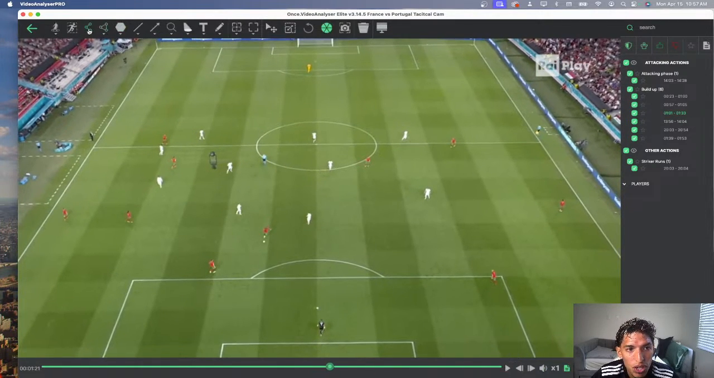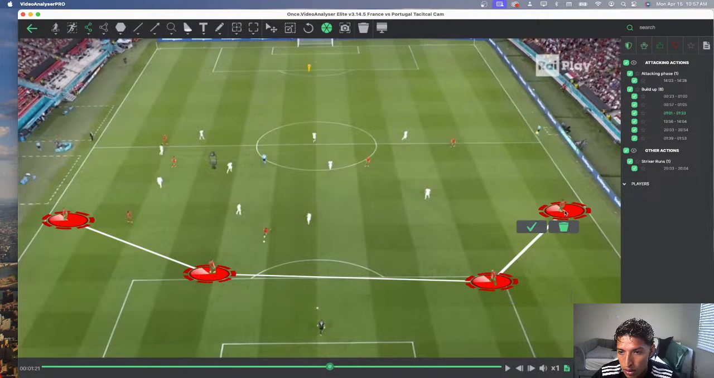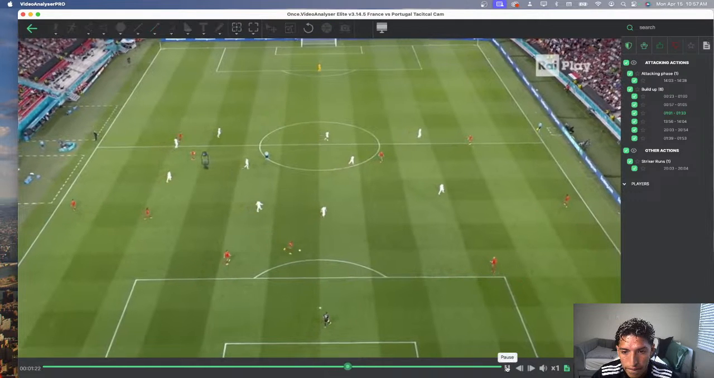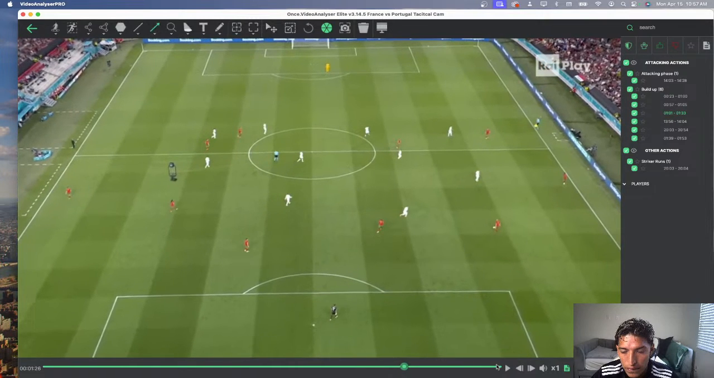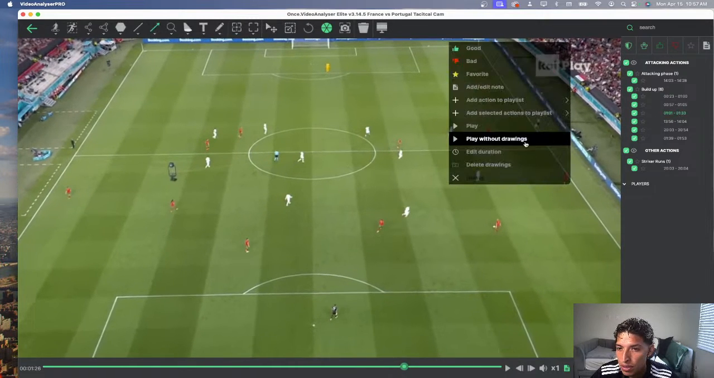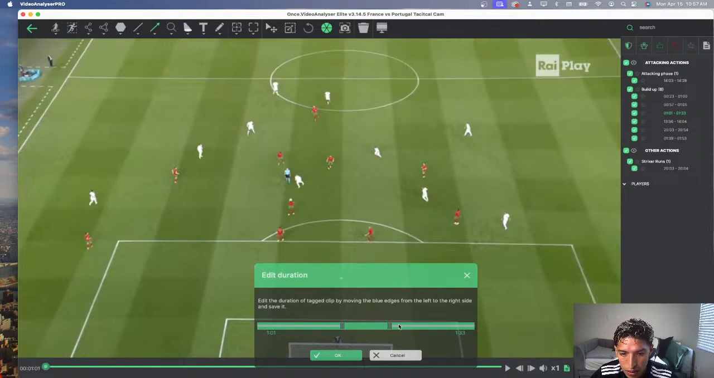Both fullbacks push out. So now it's like this. Okay. France is in a 4-4-2. Now Danilo is dropping in between both center backs. And I'm gonna extend this clip just so we can see what happens.